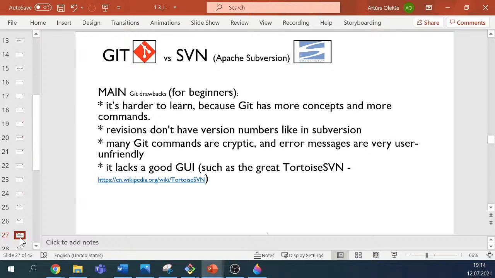And the main drawback for beginners is that it's harder to learn, because it has more concepts. This is what I said, and also more commands. We'll take a look at them a little bit later. Also, you can see them in the practical assignment file.